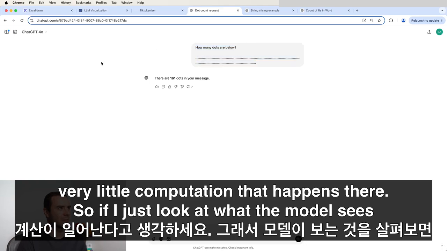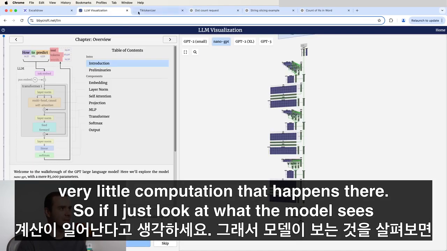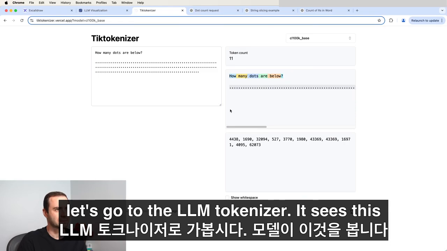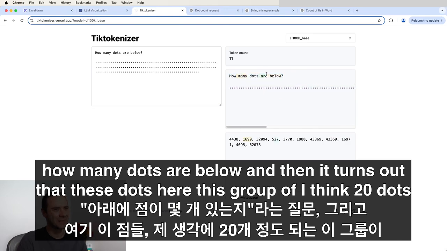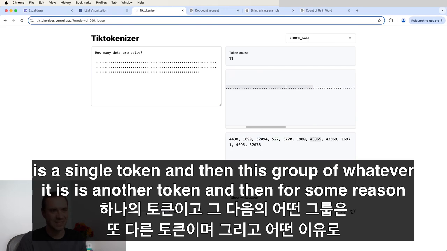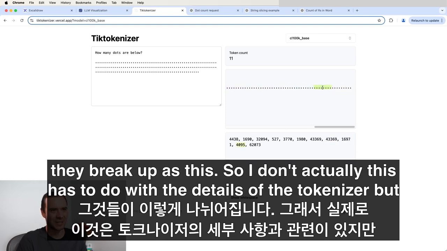So if I look at what the model sees, let's go to the LLM, go to tokenizer. It sees this, how many dots are below, and then it turns out that this group of, I think, 20 dots is a single token. Then this group of whatever it is is another token. And then for some reason they break up as this.